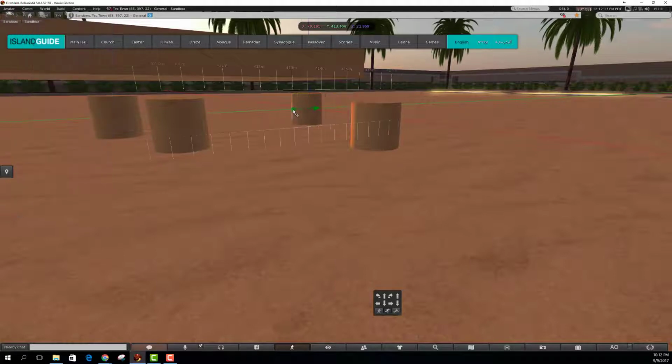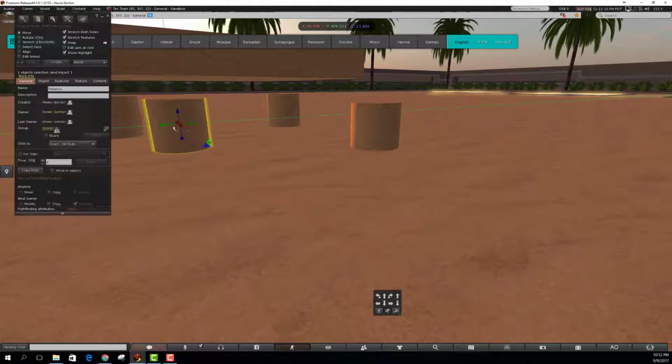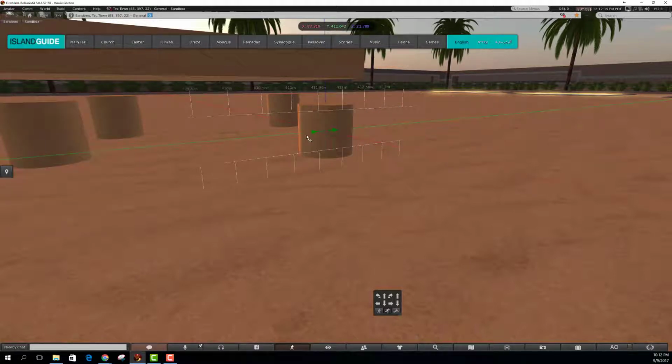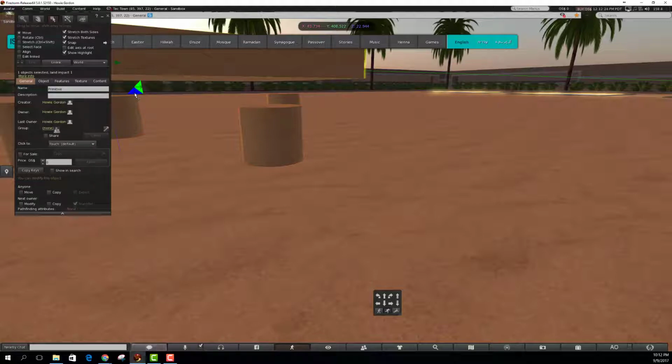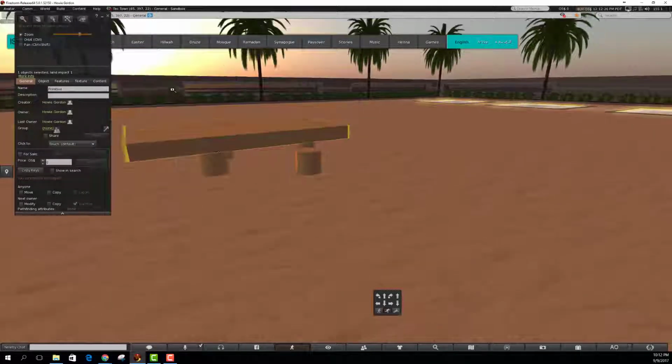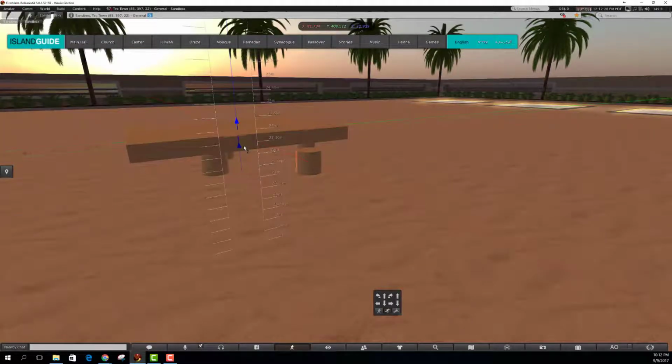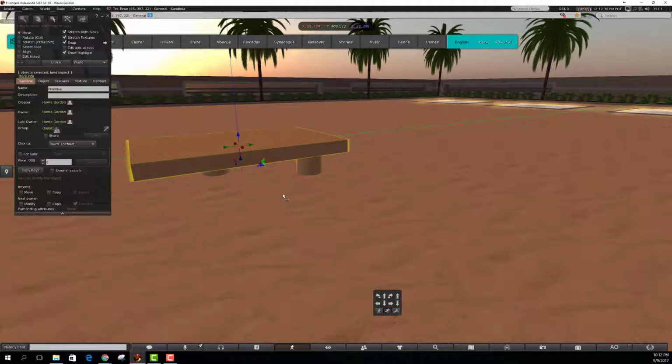I can now move the legs to where I want. Because I copied them, they're all the same height, and then I'll just move the table down a bit. Let me just go out of it. I'd like to move the table down a bit, and the table is now sitting on the legs.